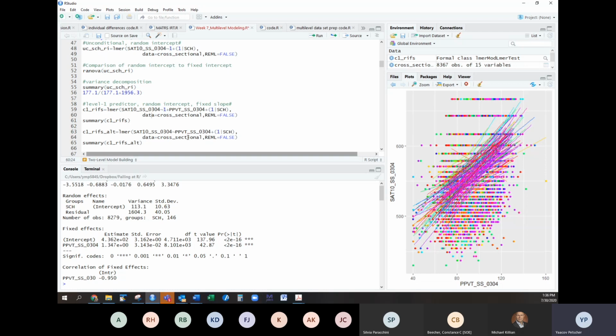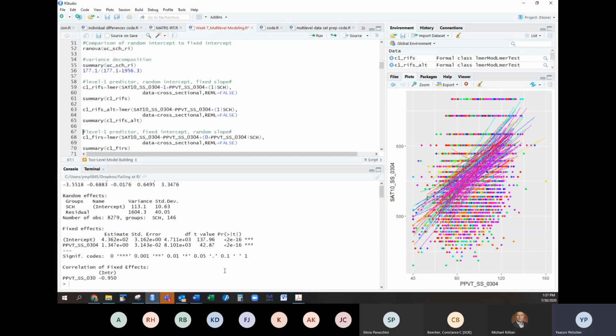One quick note before I move on is I have this other model here called ALT. What you can see is that this is another version of the random intercept fixed slope. You can see here that I took the 1 plus out of this model, okay? And so once you start adding in slopes, you no longer need to specify a 1 in your model. It's only in the unconditional model that you have to specify the 1. Now you can do it just like I did here, right? In this model, I did 1 plus the PPVT. But if I run this alt model, you'll see the result is identical.